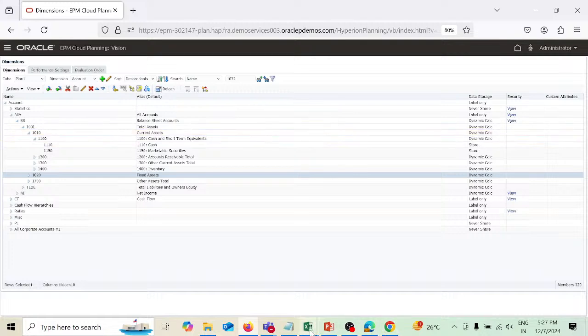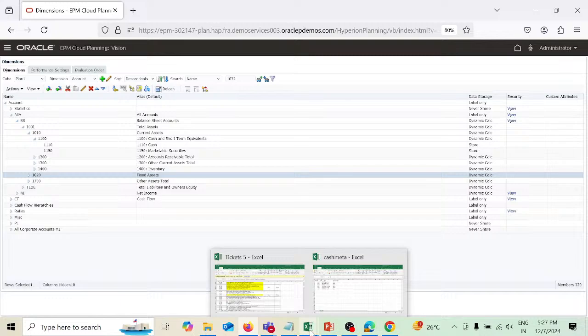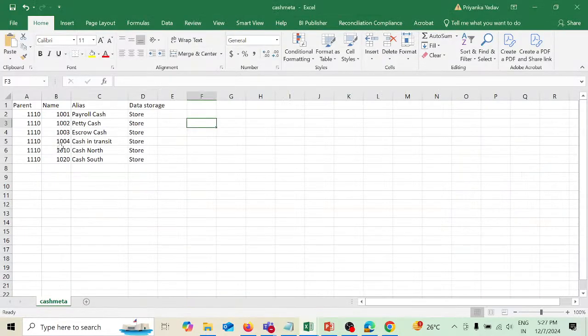So here in the file I have to make one change. I will make these two members 1031 and 1032. These new members we are going to add, and we are going to map these two members to the account that I'm creating.